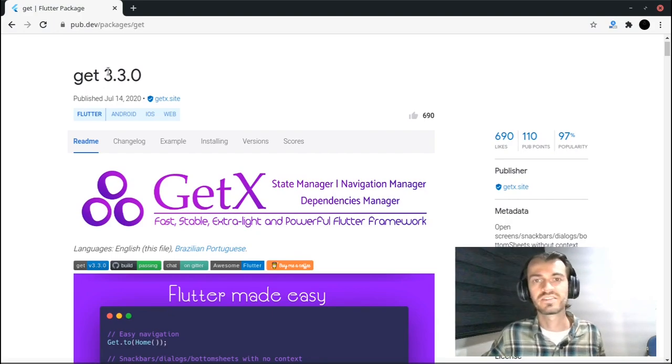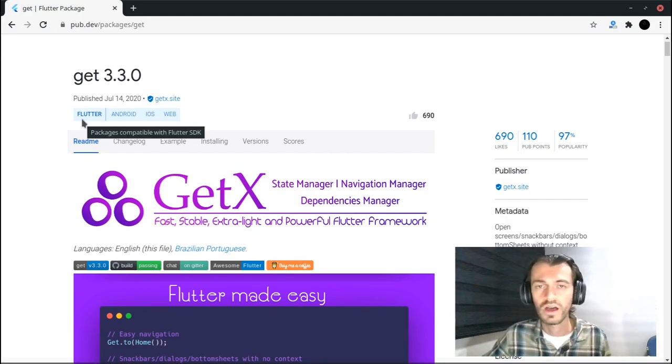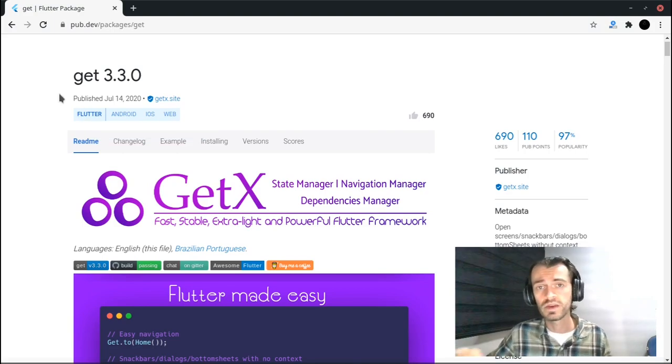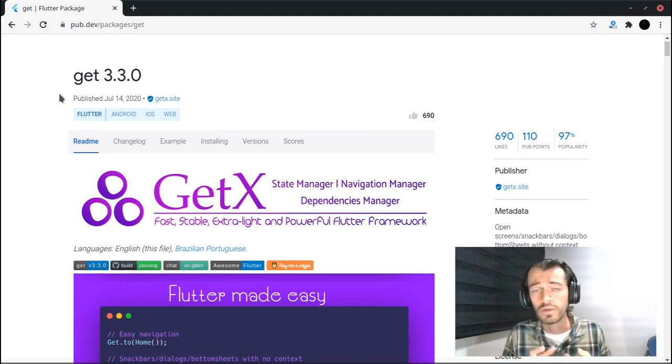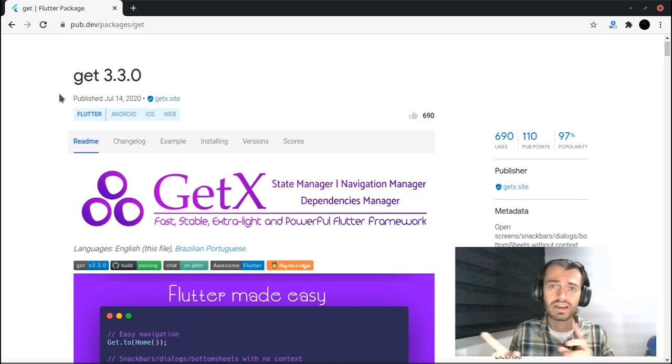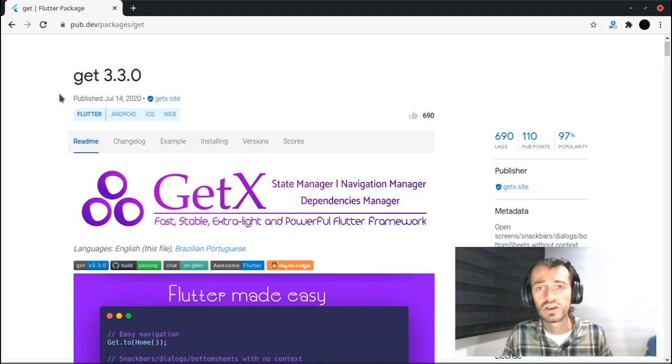So let's start with our project. I will make a simple counter app, but using the Get package for state management and for navigation between pages. It will be a simple counter app, but with access to another page and some other features to better explain how this package can help you.